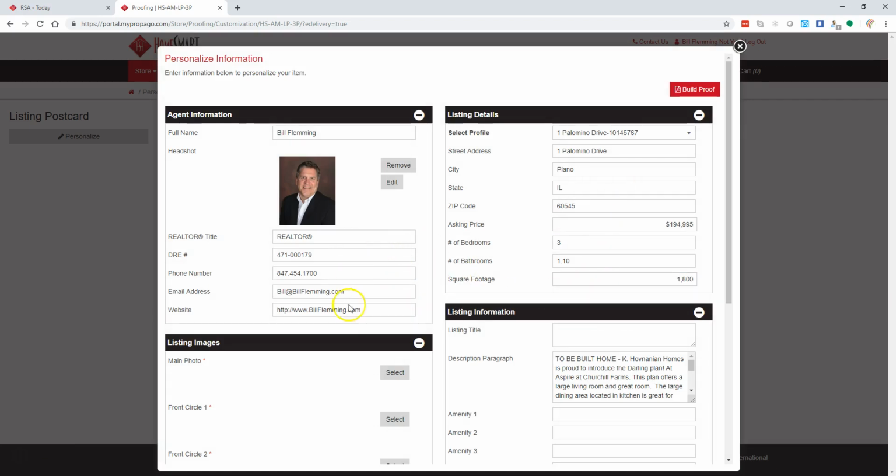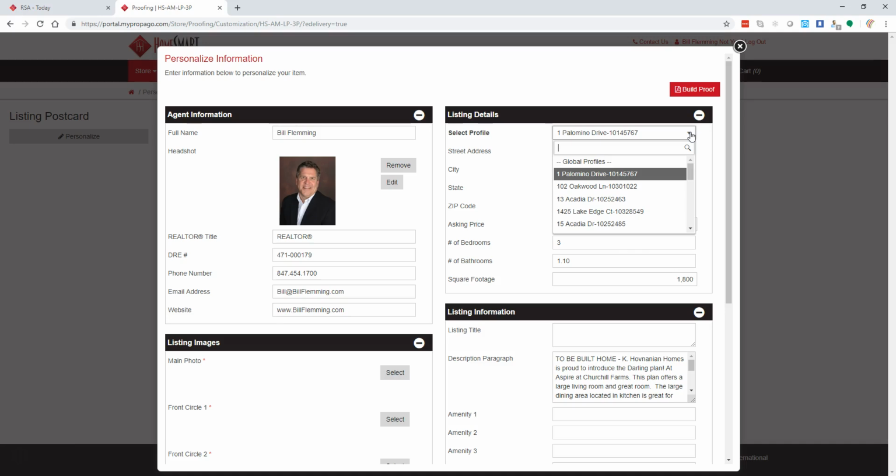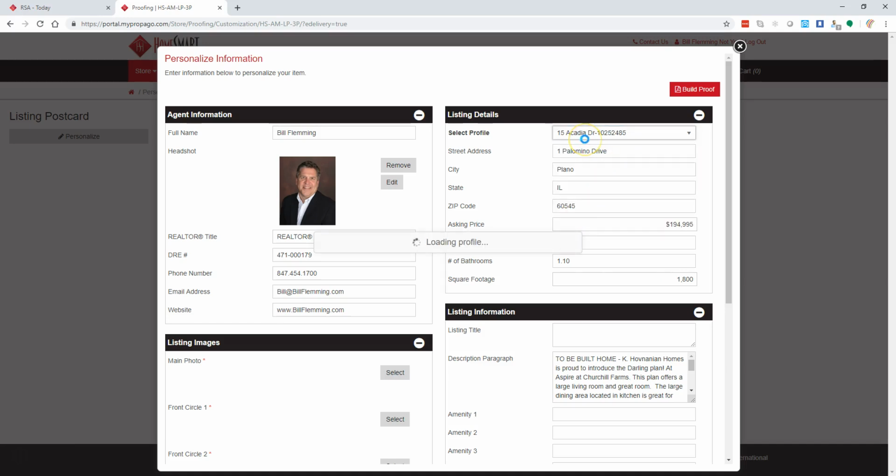Here we go. On this screen, I want to note important tips for you. You do want to remove the HTTP and slashes in front of your www domain because that will print the HTTP. So take that out for a cleaner look. At the top right is where you select which property you want this postcard to be to pull info for. That's listing description, price, beds and baths. The photos will pull, and then you can choose from the photos which ones you want to have on the postcard. So let's choose 15 Acadia.